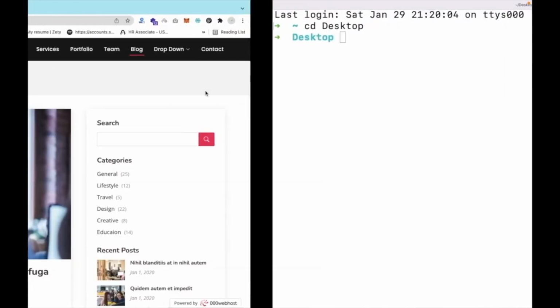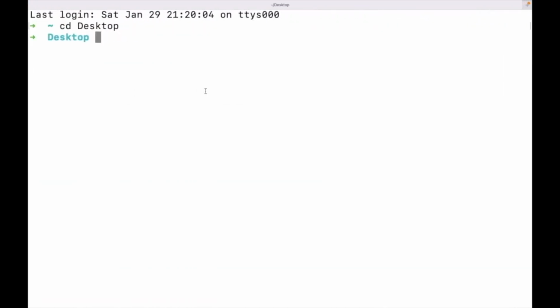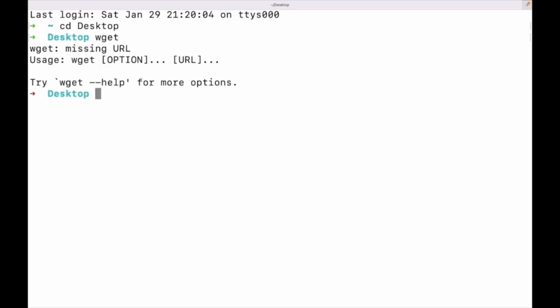First of all, check whether you have installed Wget or not. Just type Wget and enter. Here you can see the message: missing URL, usage, option and URL. It means Wget is installed on my MacBook. But if you are using Windows or if you don't have Wget, it will say that it can't recognize Wget in Windows. So what you need to do is download Wget.